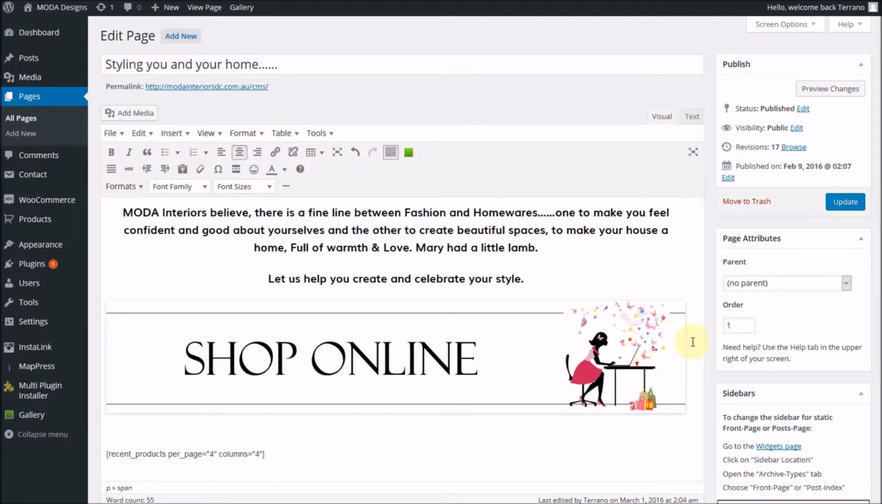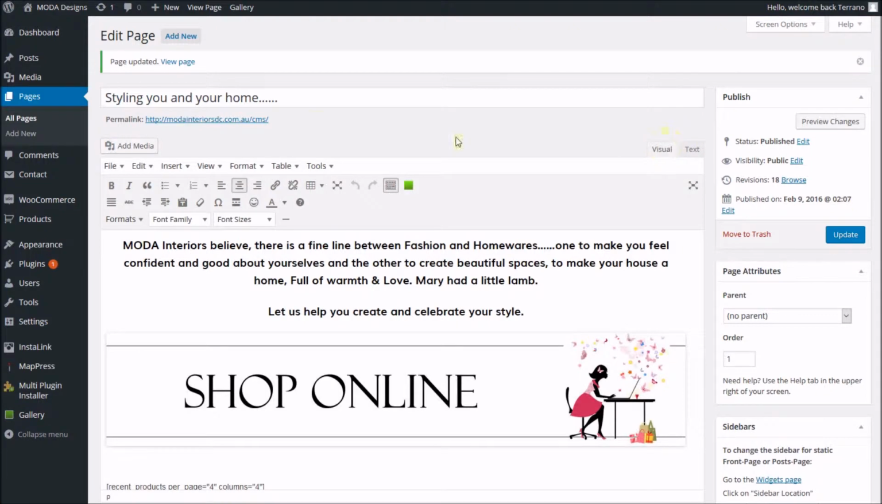So I've added some content there. I could change text here. I could do whatever I like to it. Alright, to make that go to the main site, I simply come over to the right hand side and click on update. Once I've done that, if you look to the top of the screen, there's a little message bar that says page updated, view page.